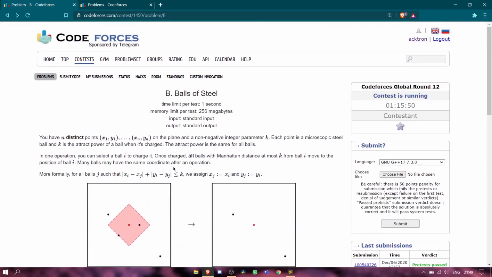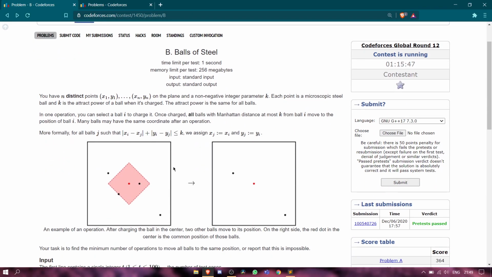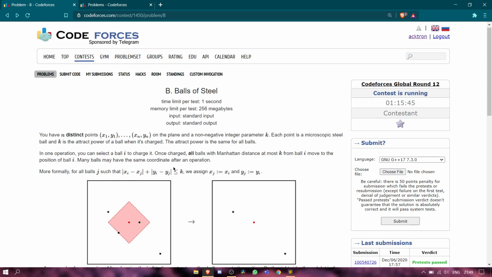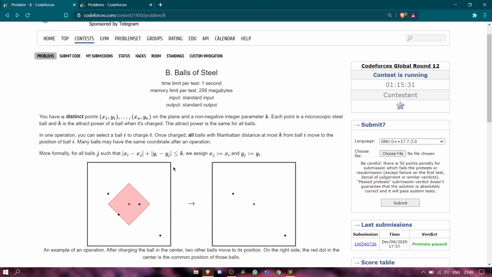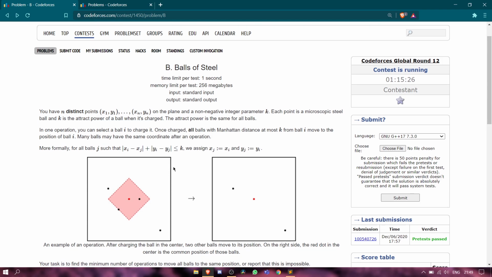So let me tell you a thing about this problem. There are only two cases in this problem: we print -1, which means there is not any ball that can attract all the balls, that means it is not possible, basically. And 1 means that we will do it in one operation only. So we cannot do multiple operations on different balls. So the answer should be 1 or -1.